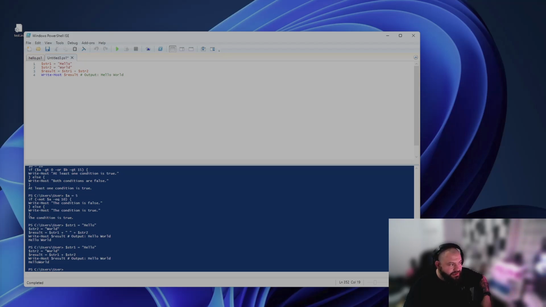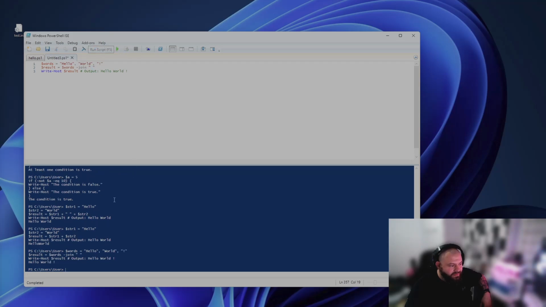Next is the join operator. Now this is technically used to join an array of strings into a single string using a specified separator, right? So for example, if we take this code here, we have hello, world, and exclamation mark. And I want to join this array with a space. So if I put this, I will have hello world space exclamation mark.